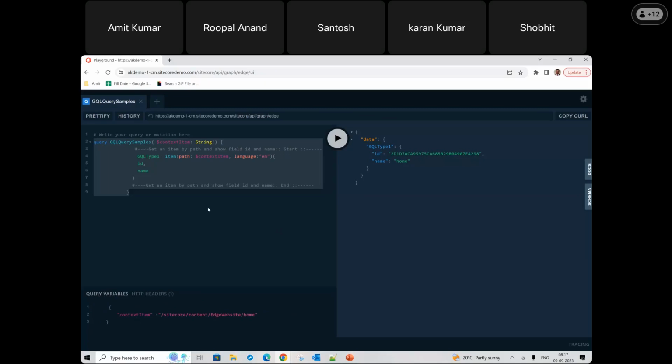So in this query, simply what I am trying to do is get data from this location. I will pass this as a context item, and then pass it to the item query. Item, you can say, is an attribute or a filter. Then I pass the path from which I need to get data and the language, and I am trying to get the ID and the name. So then I am simply getting this data.